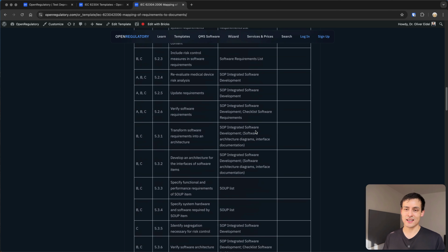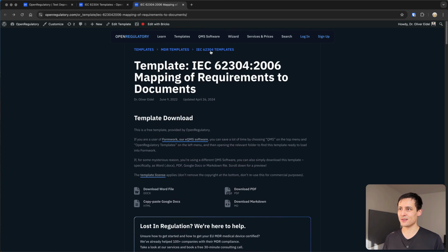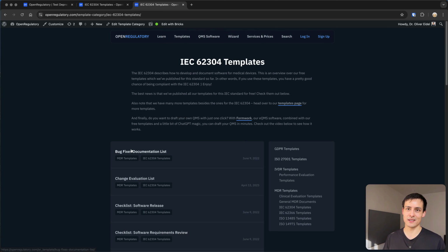So we can take a shortcut here and simply go back to our template section and look at all the templates, because if we fill all of these out and if we've talked about all of these, then we are 6304 compliant. It doesn't really mean we have to fill every template out, because some of them we've fulfilled by using formwork. So you might not be doing a software requirements list document, you might be documenting your software requirements in formwork instead, and then you're also compliant, of course.